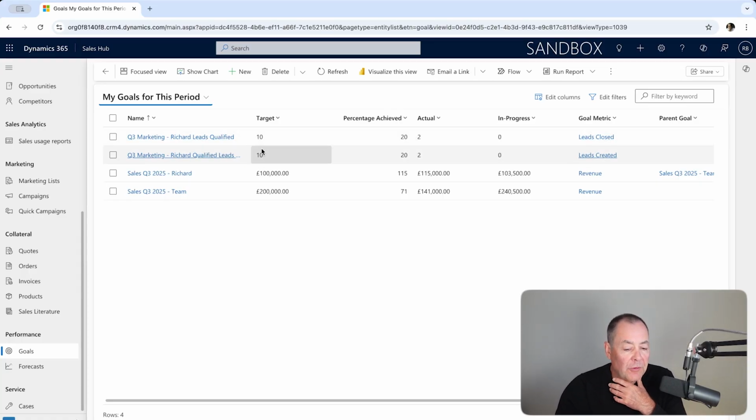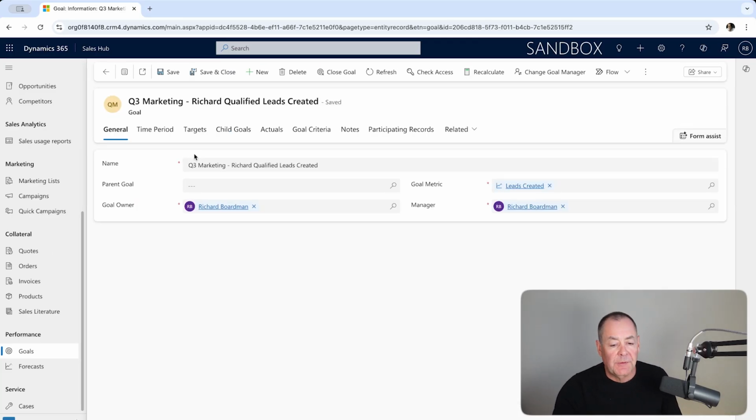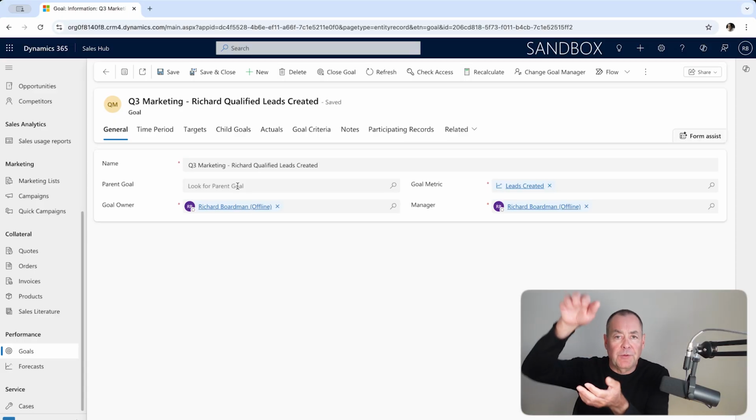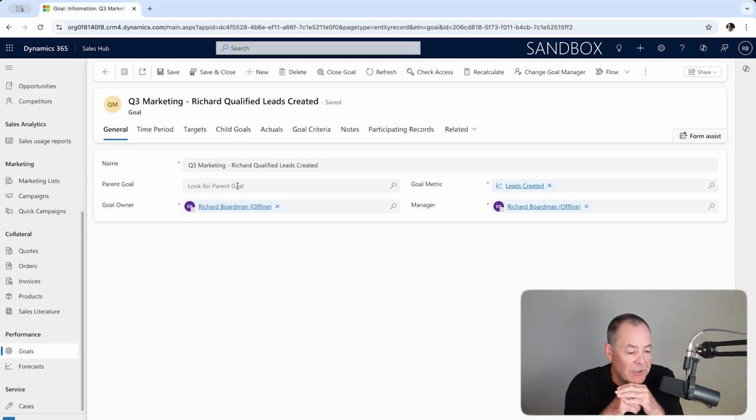I'll just go into one of them and I'll show you the goals functionality if you're not familiar with it. These are relatively easy to set up. I've just gone into the General tab. I can see that it's got a name. I've got the option to link it to a parent goal, so I can actually have a hierarchy of goals. You can roll up the data from low level to the highest level of the organization if that was appropriate. I've not done that in this particular case.